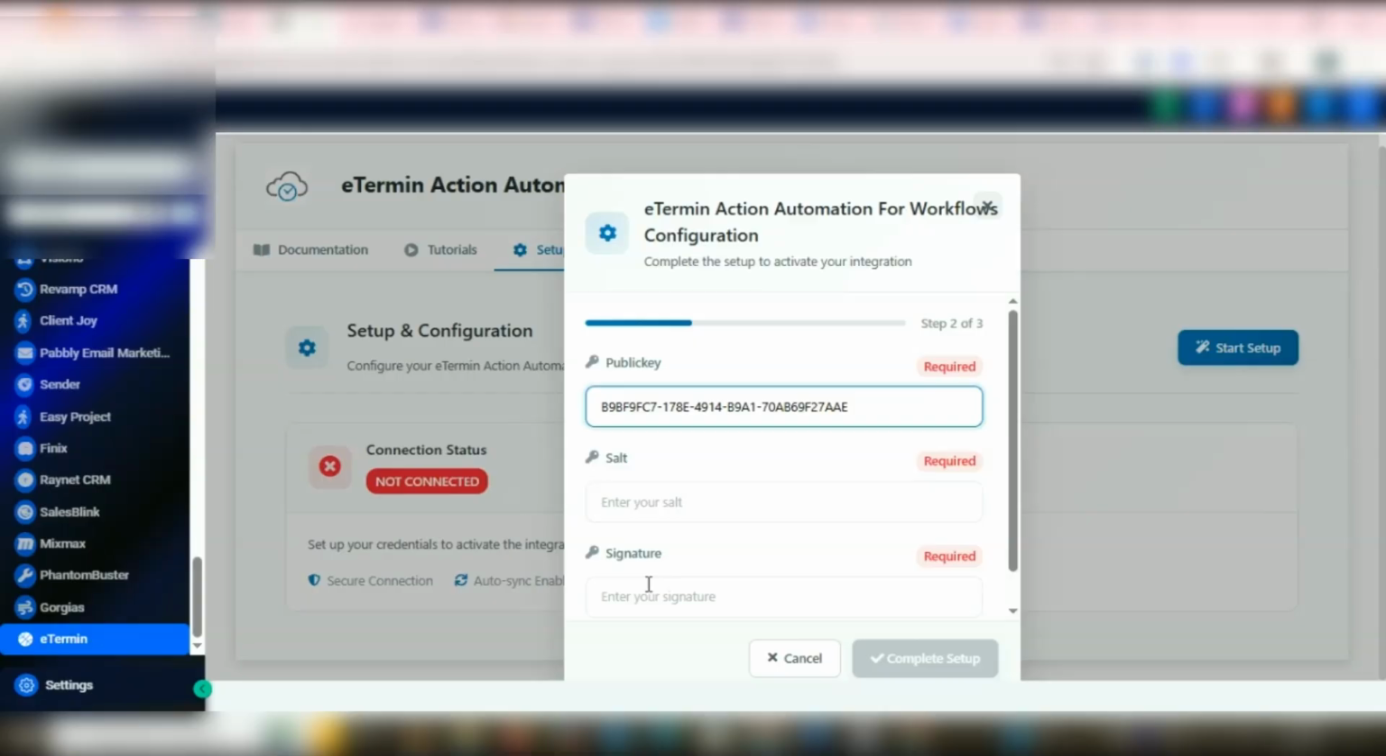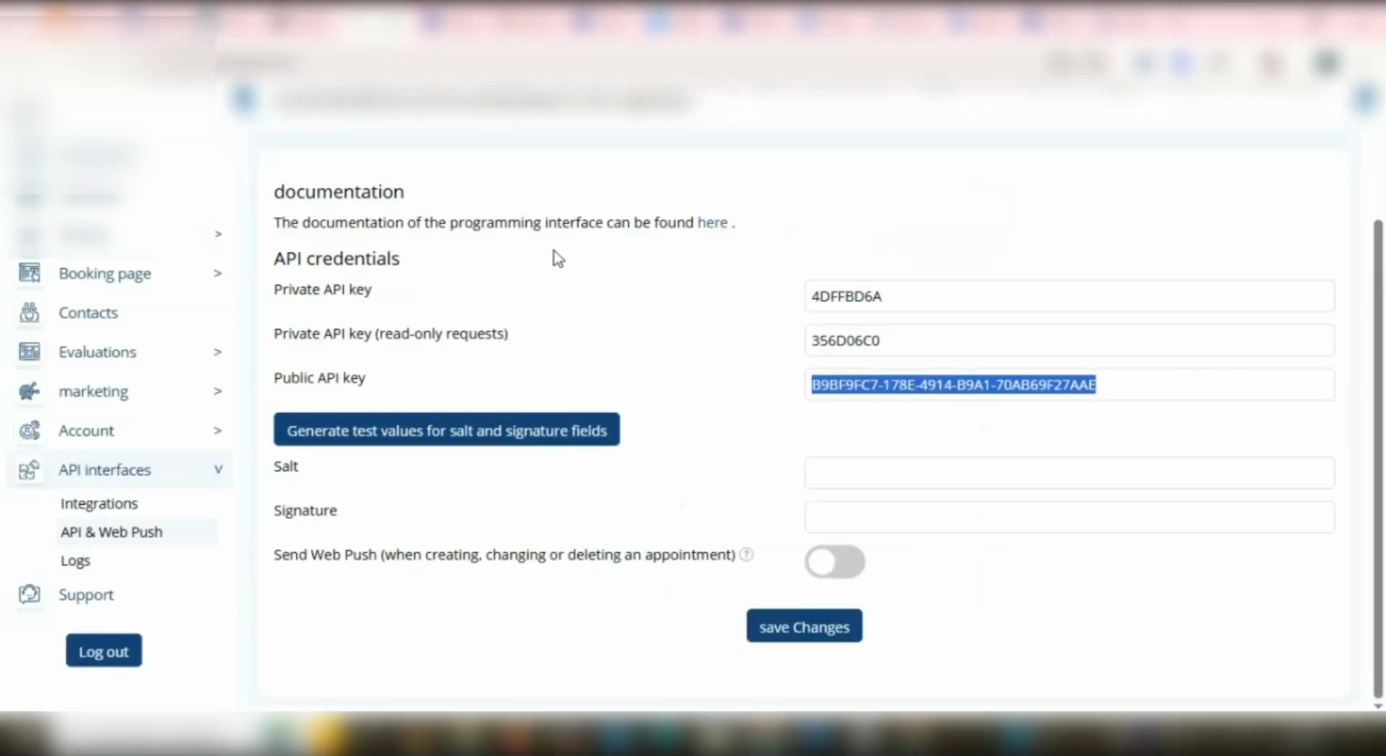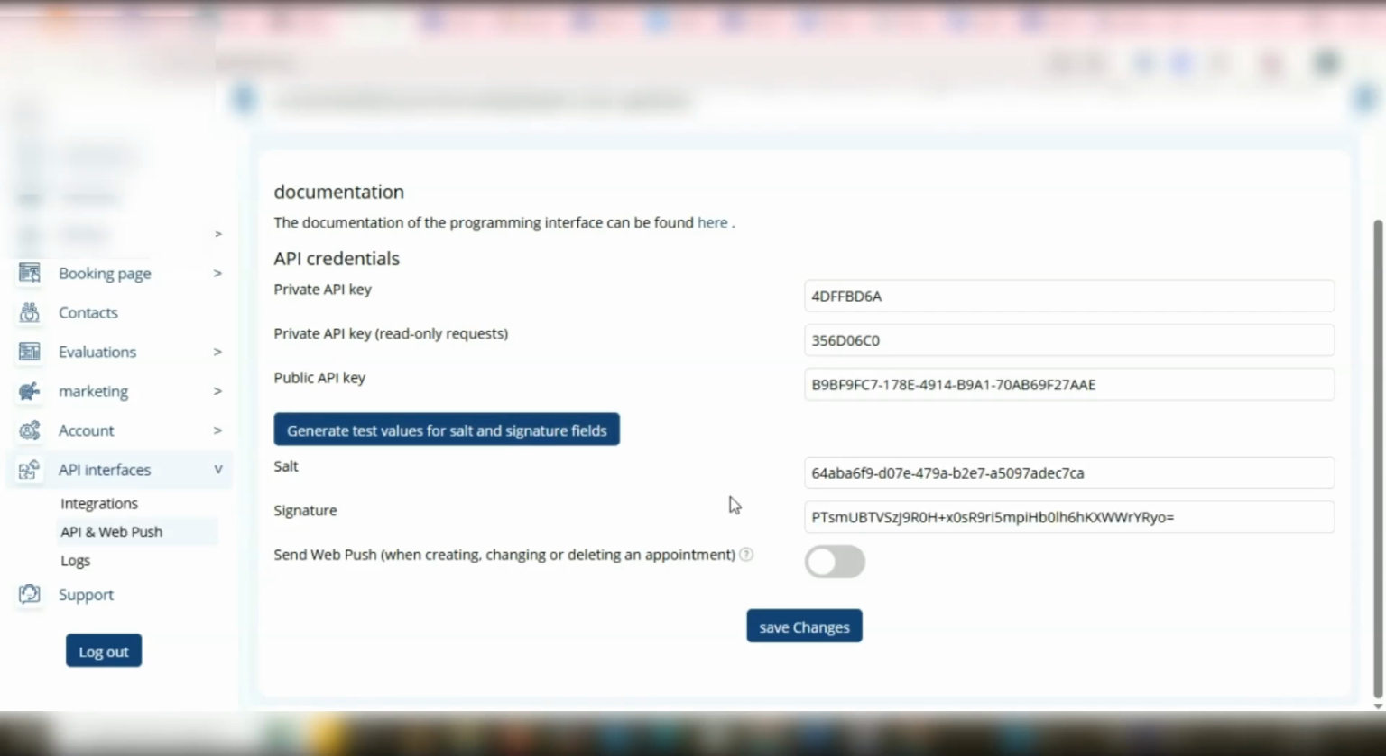Here, our salt and signature key is required. So we're going back to our account online. Click on Generate Test Values for salt and signature fields. There we go. Our salt and signature key has been generated. So we're going to copy our salt.